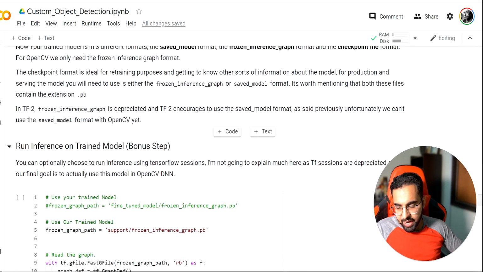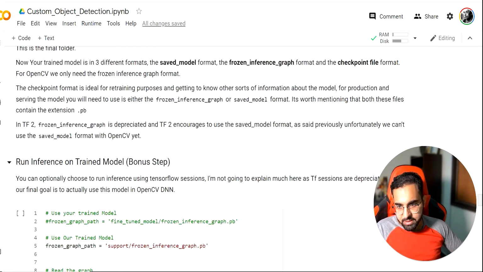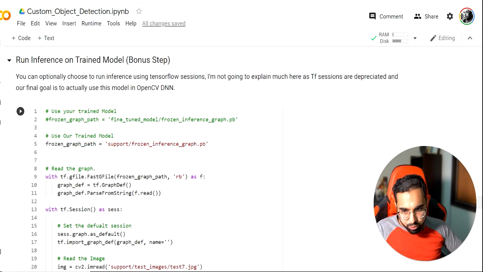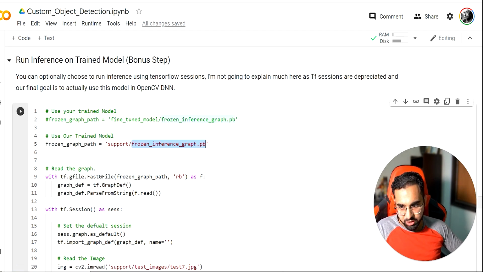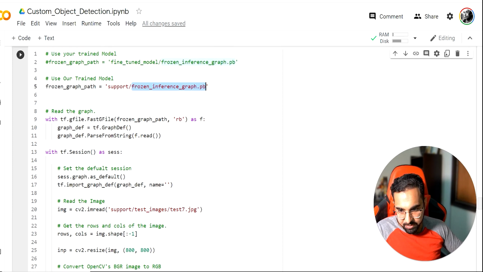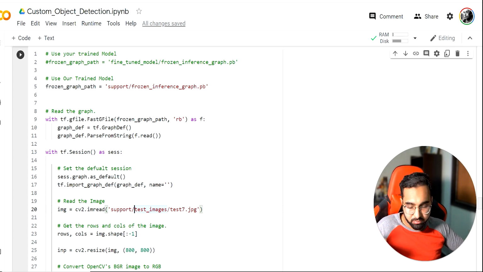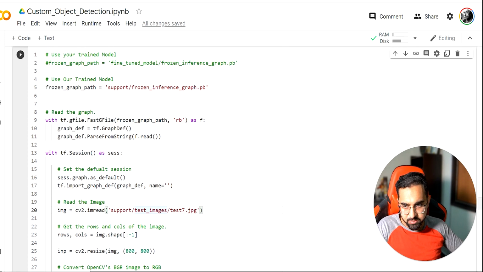So you scroll down below, and this is like a bonus step. This is where I'm going to show you how to use the frozen inference graph inside TensorFlow to make predictions and test out the model. I'm going to read a sample image, test7.jpg. I have some test images, about 5 to 6 images, which are not present in the original dataset. So you can use these to test how the model is performing. Ideally, you will need a more descriptive test set to thoroughly test the model's performance, but just for the sake of this tutorial, I'm checking it on 5 to 6 images.